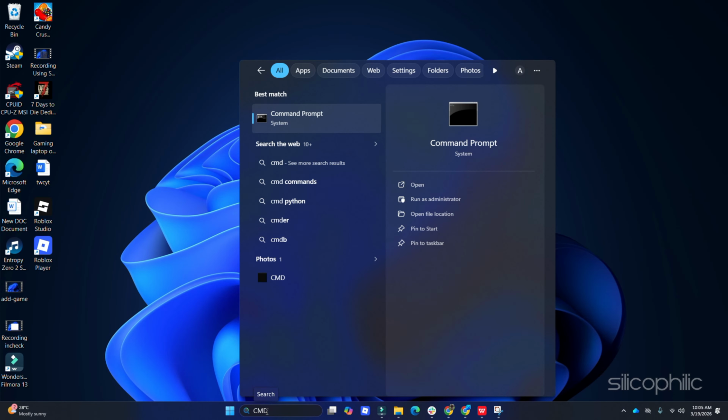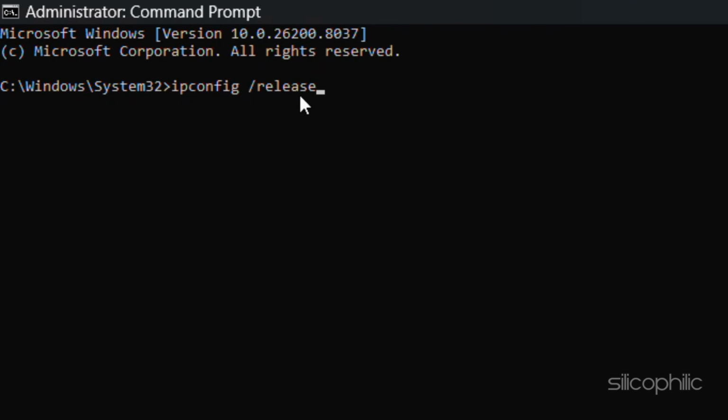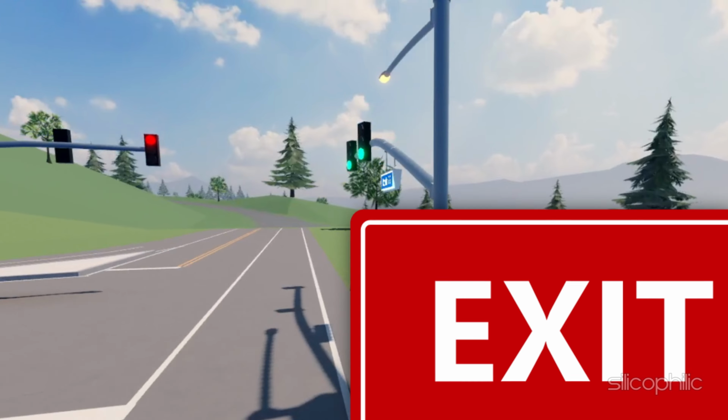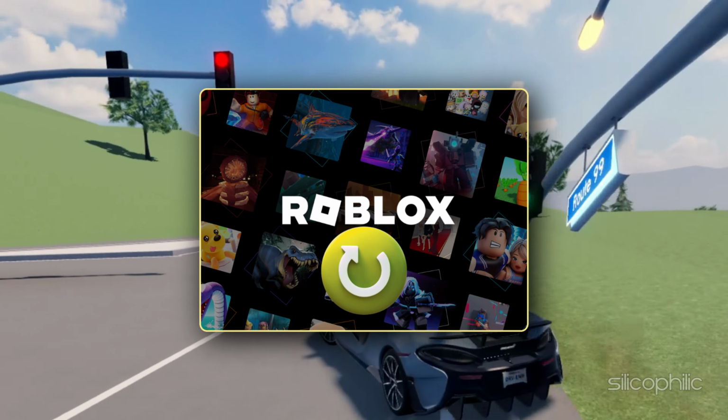Search for CMD in Windows Search, then right-click on Command Prompt and select Run as Administrator. Run this command in the elevated Command Prompt window. Once you finish running all the commands, exit Command Prompt, relaunch Roblox and check.